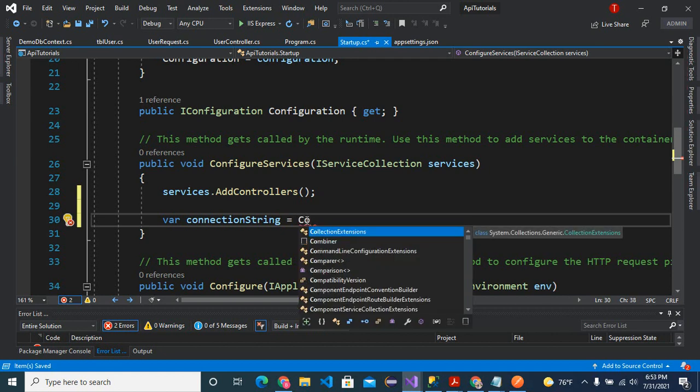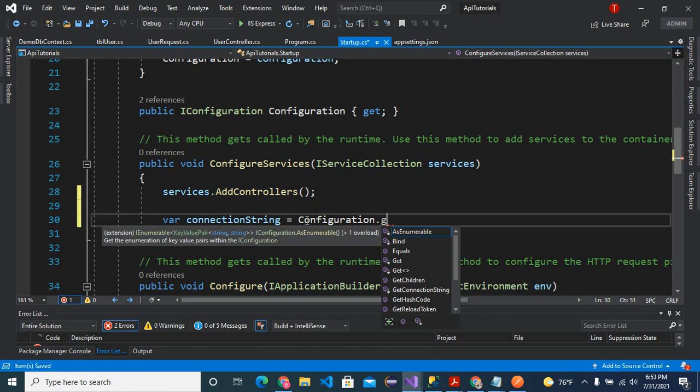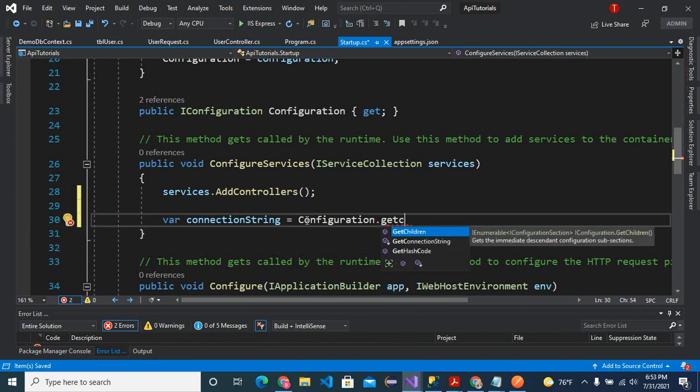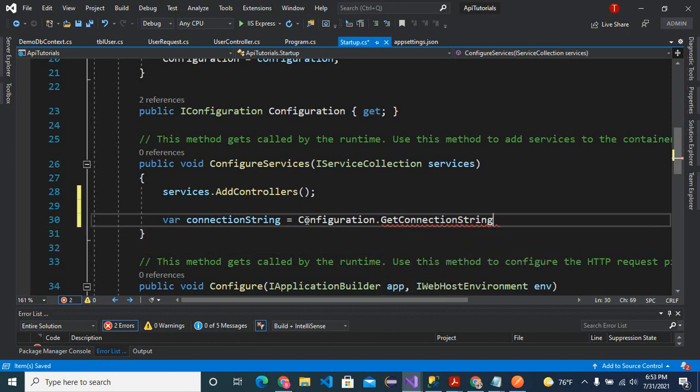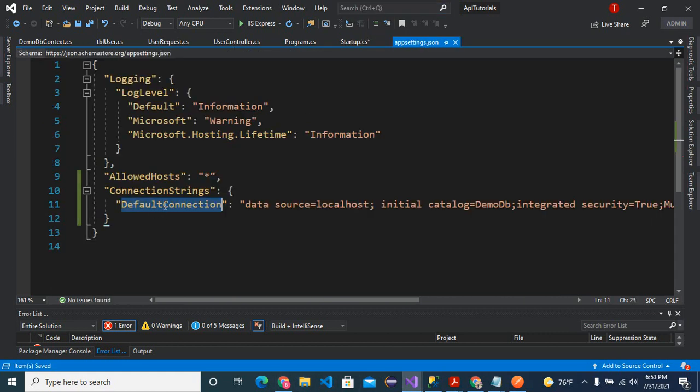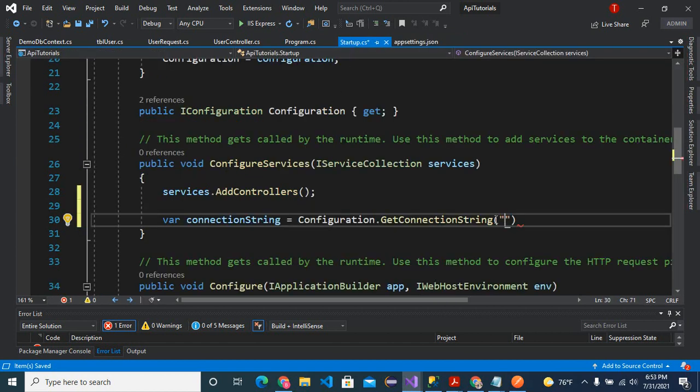So configuration dot GetConnectionString, it's right there. This one takes the name of your connection string. For me, again, I called it default connection, and I like to copy it over just so I don't make a mistake, because if I type it I might make a mistake. Okay, now that we have our connection string, we need to tie it in.